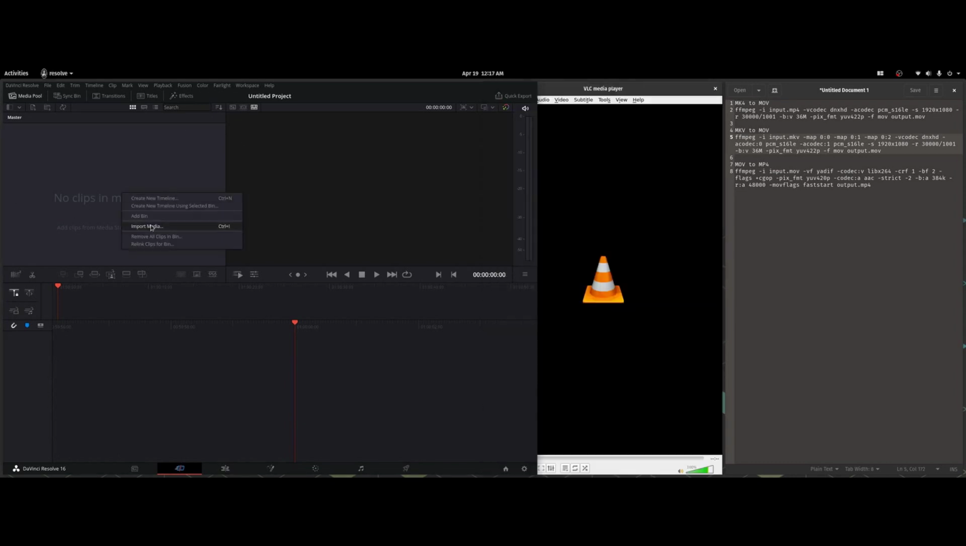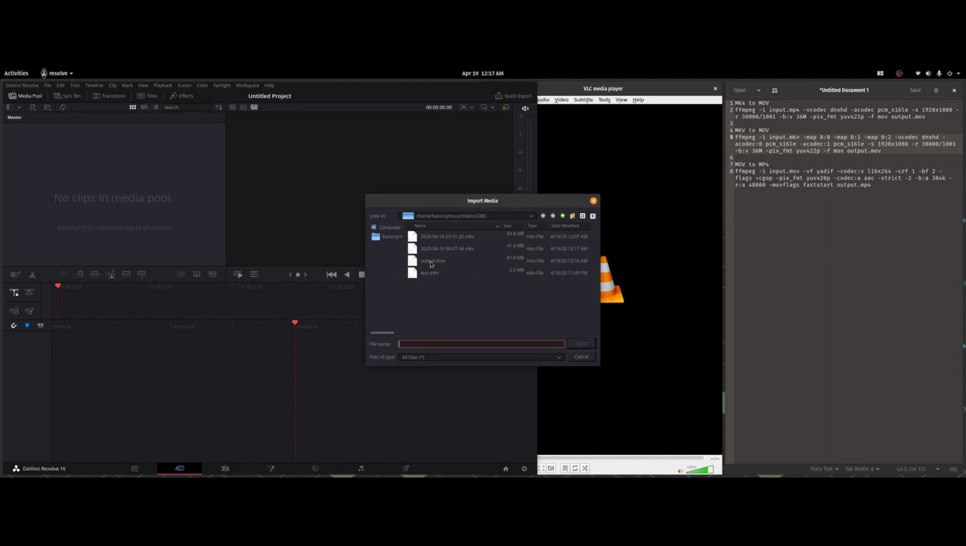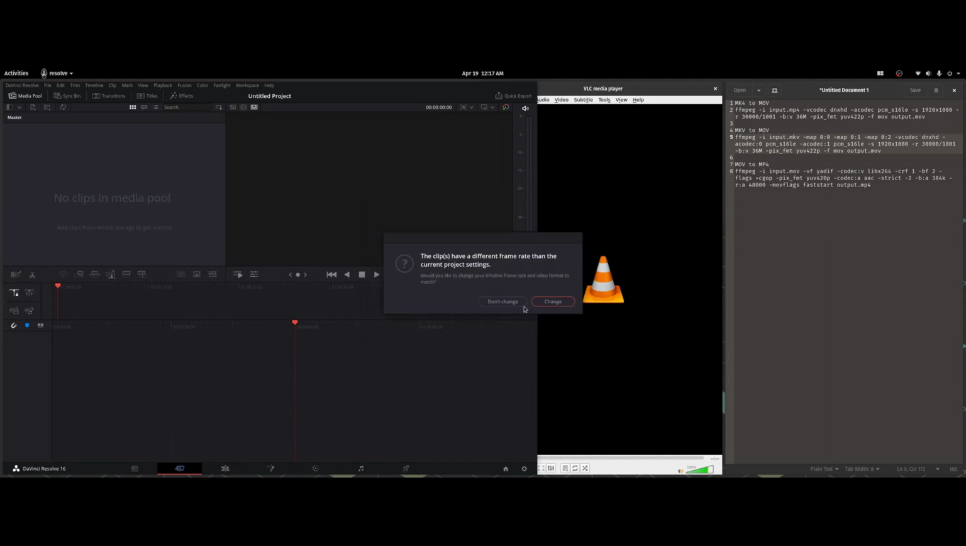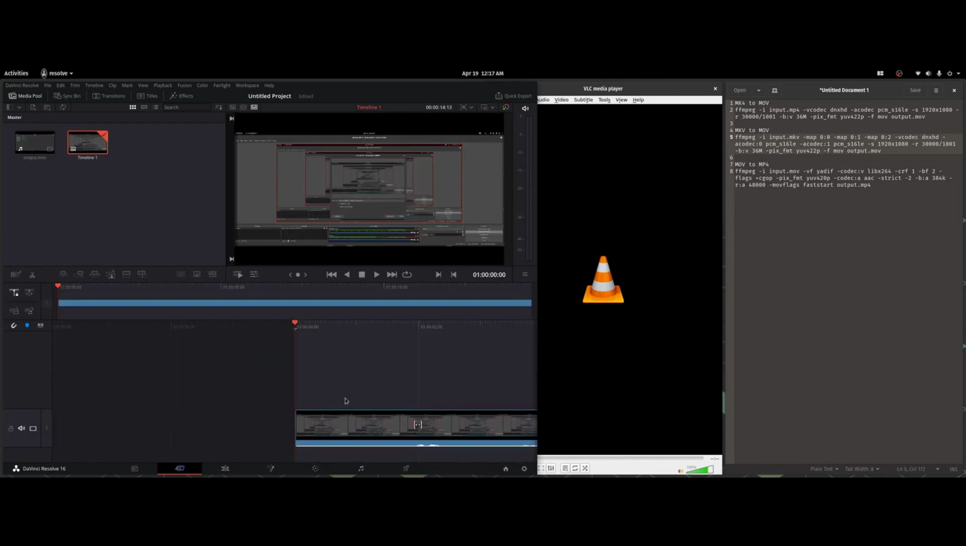Back to Davinci Resolve, we can import media. Now we can import this MOV file. And I'm just going to leave this, so we're not going to change it. And now we can drag this down here, and there we go. Now we can edit in Davinci Resolve in Linux, and everything is fine.